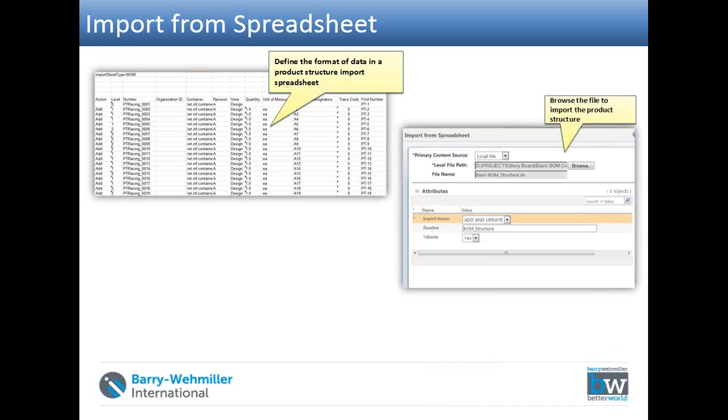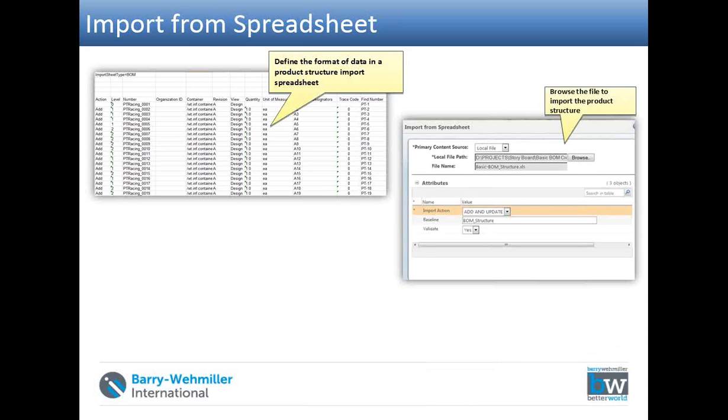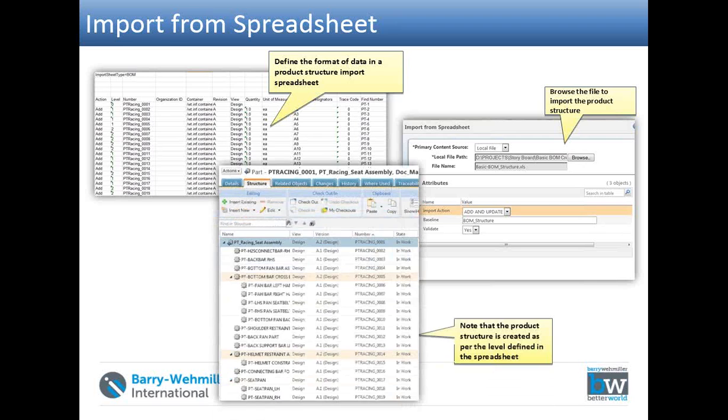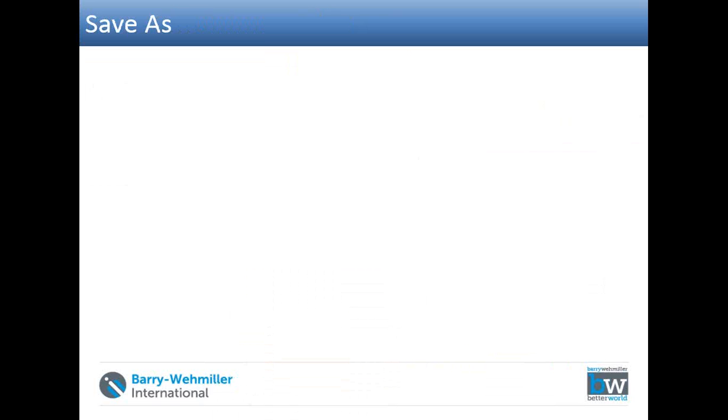And then we have the import from spreadsheet option in Windchill, wherein the user can browse the Excel spreadsheet, and then he can create the engineering BOM in Windchill. And at the last, in the industry, it doesn't mean all the products which are manufactured are made from scratch, from the start. Sometimes some assemblies can be reused from the existing.